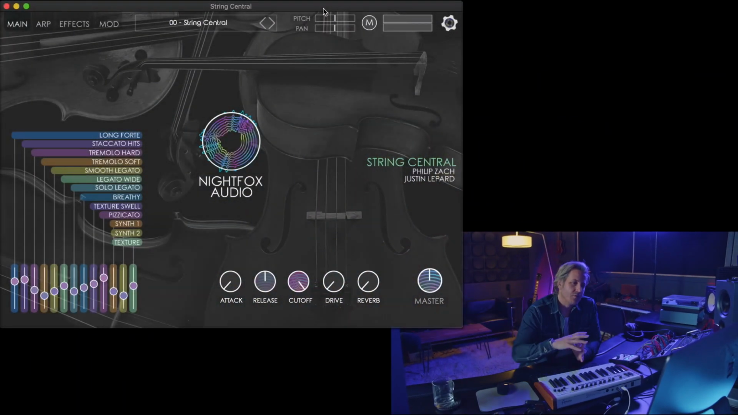I'm Philip Zock, the creator of Nightfox Audio, and I wanted to show you everything about String Central, one of our plugins. String Central is a stack of 13 really cool string textures.